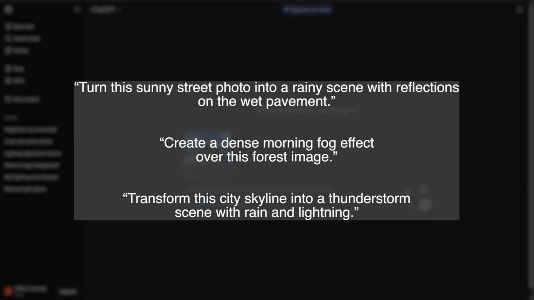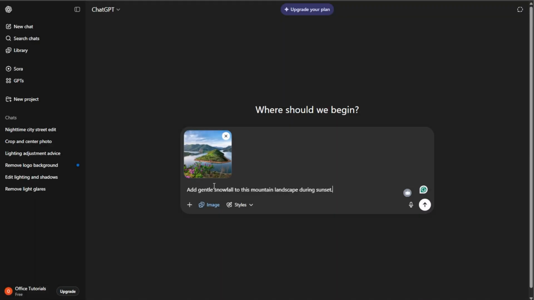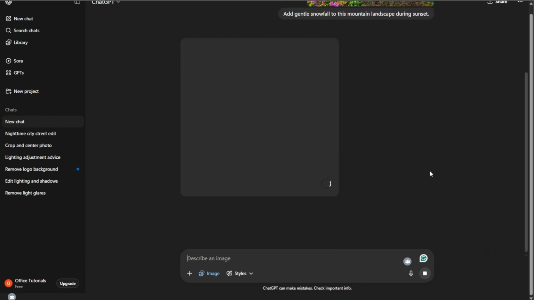Here are some good prompt examples. The more detailed your prompt, the better the AI will understand your vision, so include adjectives like soft, heavy, light, dramatic, mystical, or cinematic. Now press enter to let the AI process your image.